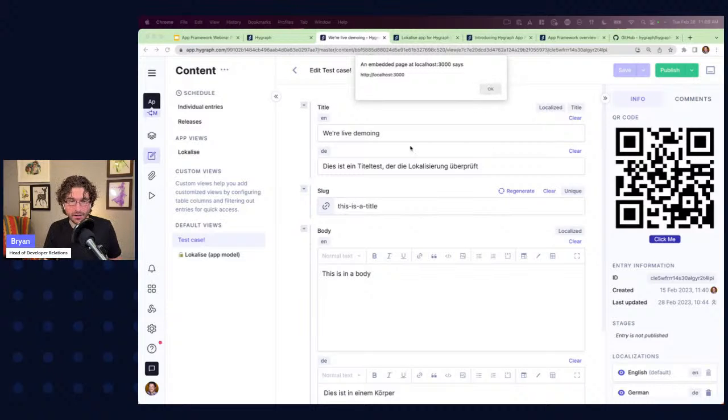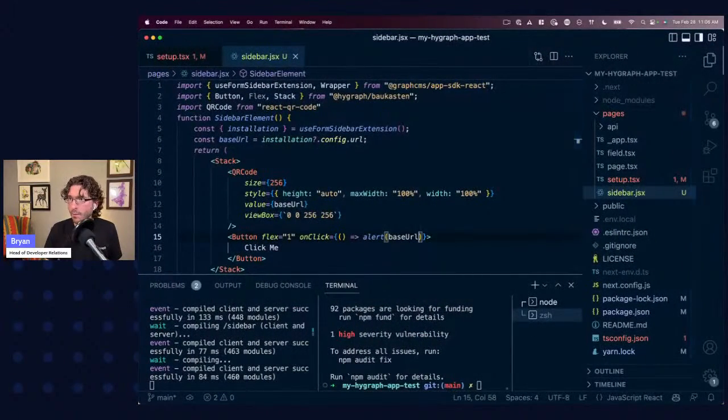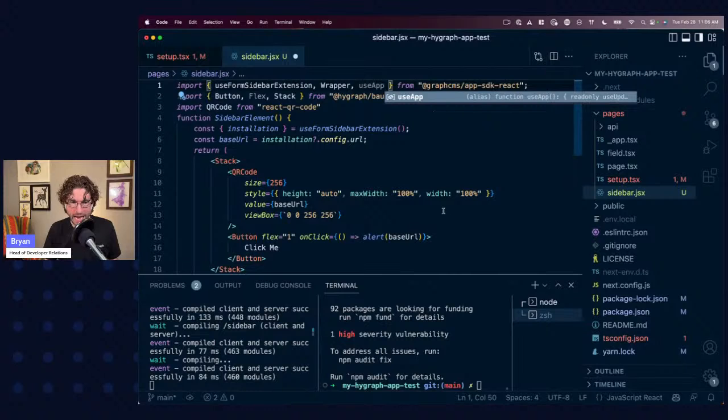So now the next thing we need to do is take this slug field and add it into our QR code. And we can do that by accessing the form data that we have. So we need to come into our component again, and we're going to grab the form data from a new hook inside of our app SDK. And that is going to be the useApp hook as well. So we've got a useApp at the top coming in from the app SDK React. And then we're going to use that inside of our component.